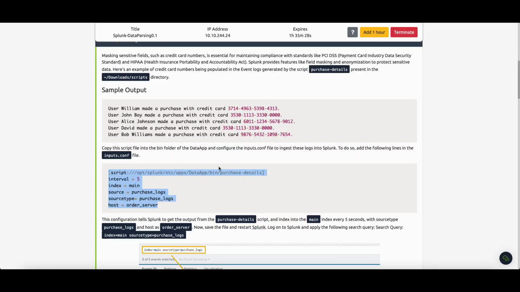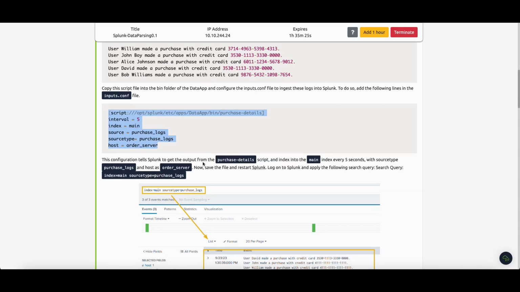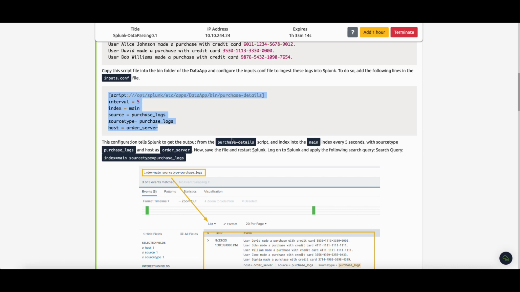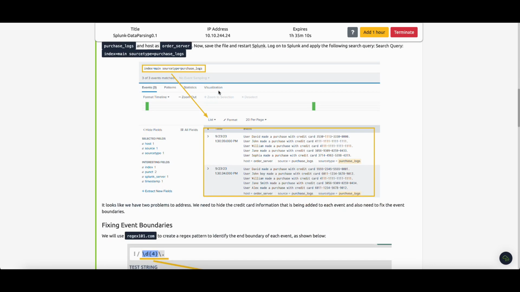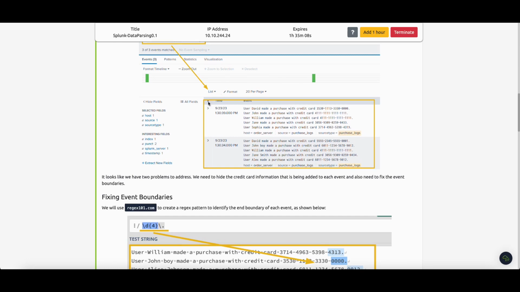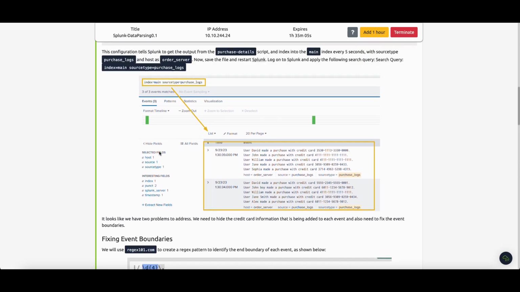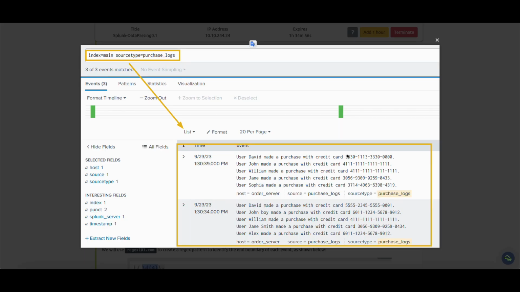And now I have to restart my Splunk. This configuration tells Splunk to get the output from the purchase details script and index it into the main index every 5 seconds with source type purchase logs and host as order server. Now save the file and restart Splunk, log onto Splunk and apply the following search query. But there will be another operation, so I will restart my Splunk at the end. If I restart it now, I will have an output like that, but here I can see the credit card numbers, and I shouldn't. So let's fix this problem and then restart our Splunk to save some time.